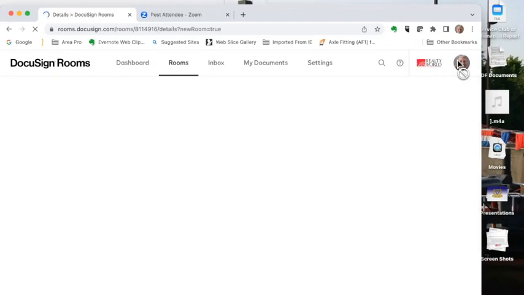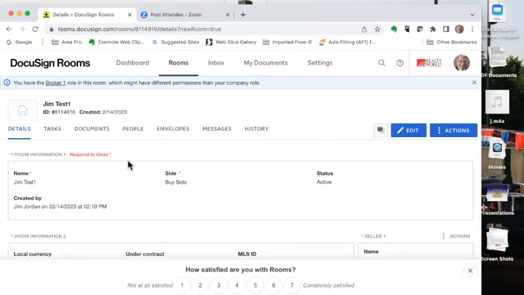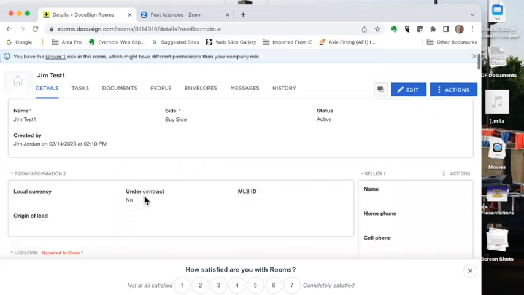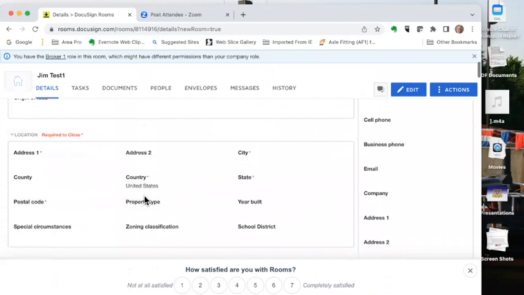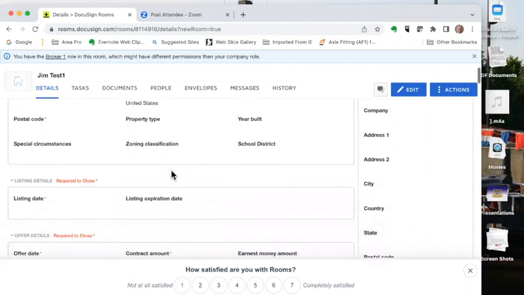Now, when we go into a room, the first thing that we're going to see is the detailed tab. And this is where you're going to fill in basic details. And if you see right here, it says required to close. So anything with a red asterisk means that it's required to close. So one of the things, once we get an address, property address, you will need to enter that in here, and the postal code, city and state, and of course the country is already supplied.